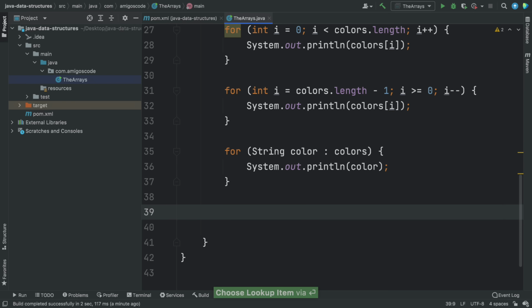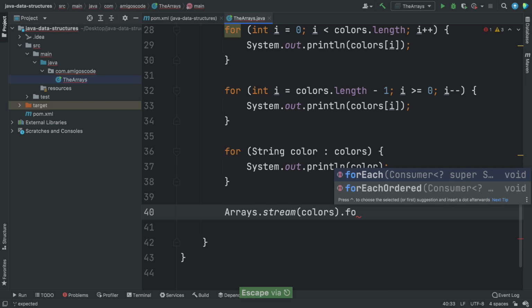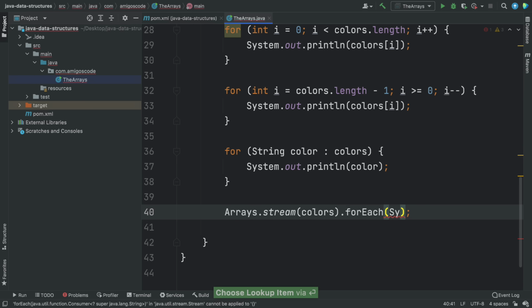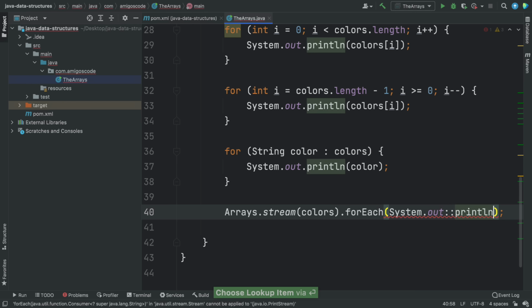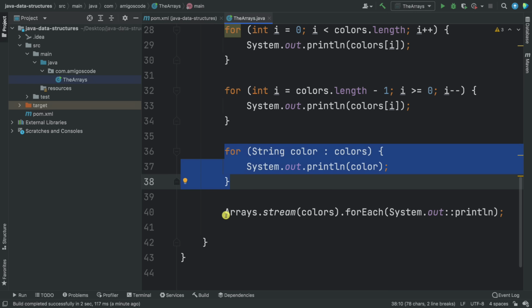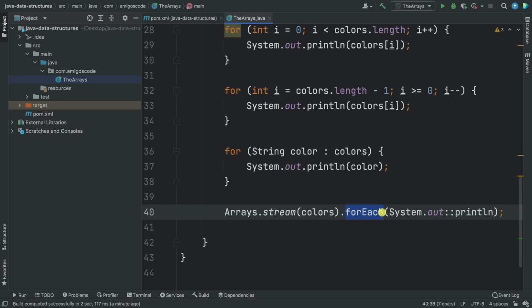And yet another way is by using Arrays dot stream. And here I'm going to say colors dot forEach. And this takes a consumer, System.out::println. So this is a method reference. So this is an enhanced for loop, and this is using streams. And forEach, maybe this is very familiar if you come from JavaScript, for example. But this is one way, second way, and the third way that you can loop through arrays.